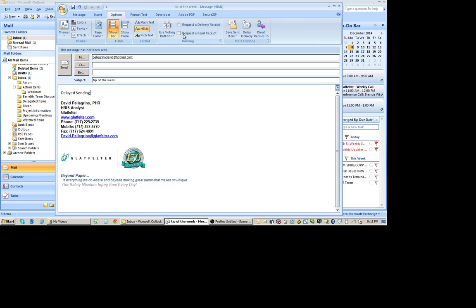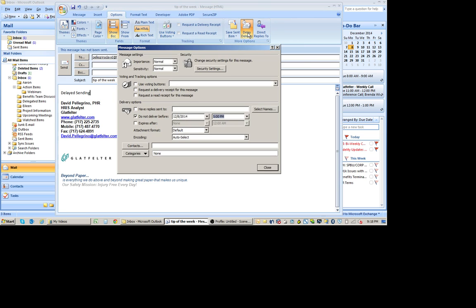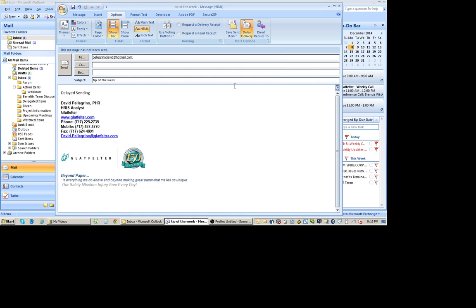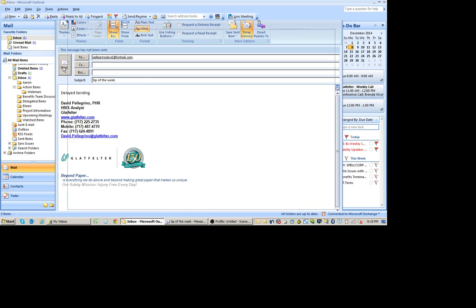Instead of having to get up and go to the office just to send this one email, I can do options, and then over here there's a delay delivery, and you see the checkbox in the middle that says do not deliver before. I'd pick a day, so let's do the 9th, and don't deliver before, let's just say 5 o'clock, and then close. It seems like nothing really happened, but when you see this highlighted, you know that your delayed delivery is on. So I'm going to go ahead and send.